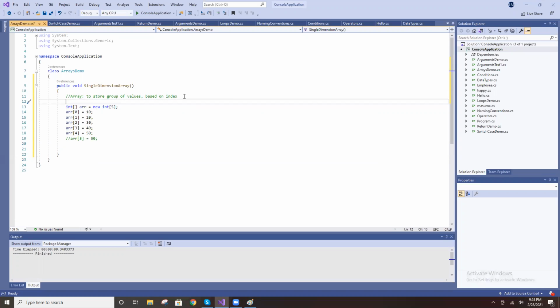How do you declare a string array? String, open and close bracket, then any name, equal to new String of any size. Now tell me what this array is. It is a string array with size 10. Got it, right?